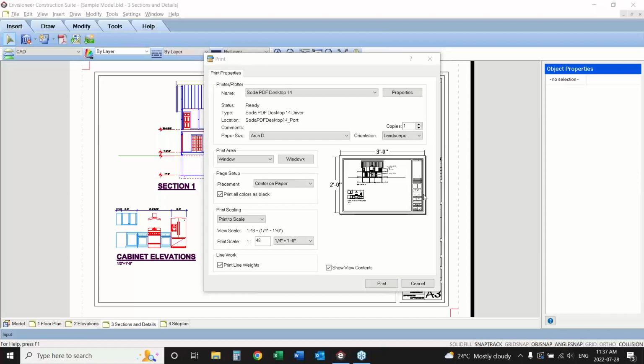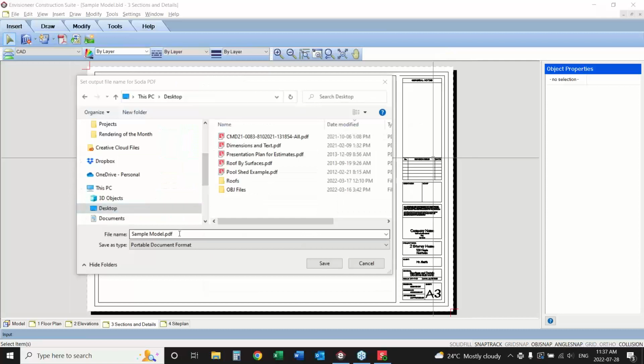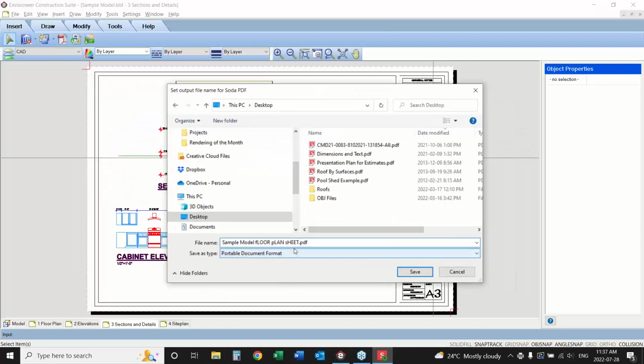With that done, I hit the print button, and it starts up my PDF writer. I'm going to take this and print it out onto my desktop and call it sample 1. And this is our floor plan sheet. Or is this sections? And this is sections and details.